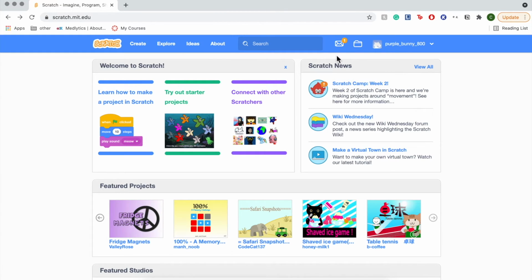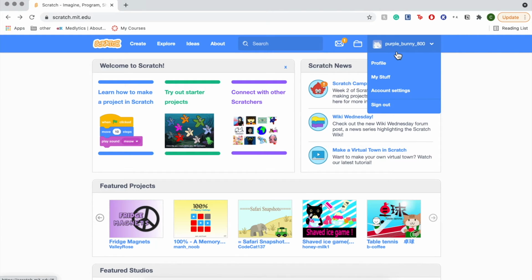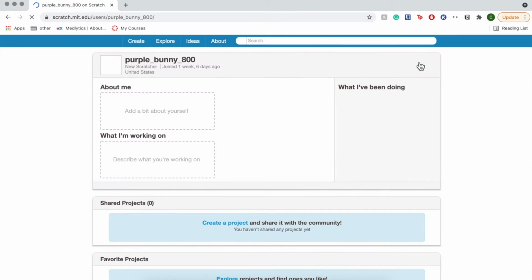On the right side, we have an envelope, which will contain all of your messages, as well as a folder called My Stuff, which is where all of your projects will go. And finally, we have a little drop-down menu where your username is. You can access your profile, stuff, settings, and signing out. So first, let's go to our profile. Your profile is what other users will see, where you can tell them about yourself and share your projects.